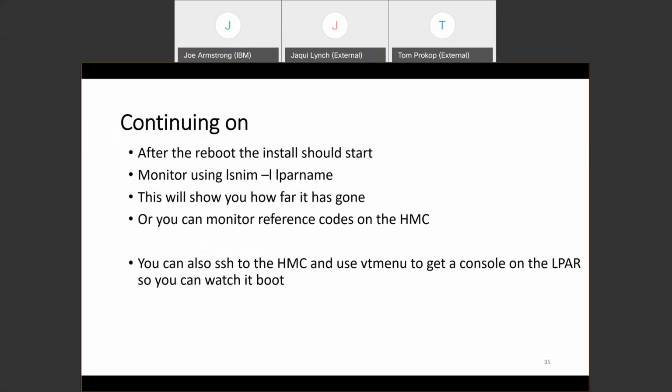All right. You can monitor it using lsnim -ll name. You can also watch it from the HMC and monitor the reference codes, or you can just go get a coffee and come back in 15 minutes so that you don't stress over the fact that it might hang. When I'm doing an install, I always use vtmenu on the HMC to get a console. I don't like using the Java-based console that you can click on at the HMC. I find the one on vtmenu is a lot nicer.